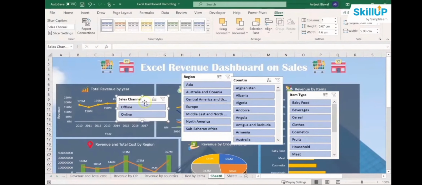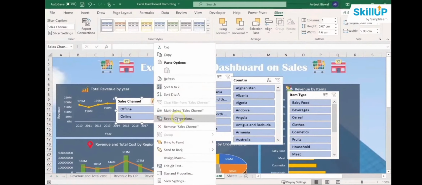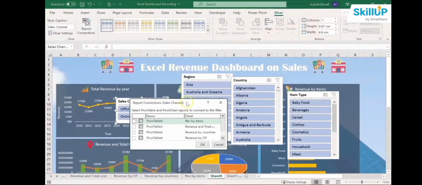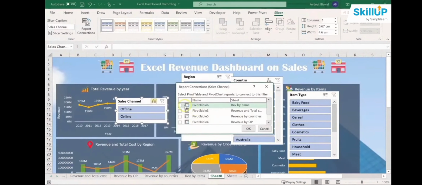Now moving ahead, we need to connect all the slicers to the dashboard. So what I'll do is I'll right click on this option and I'll go to report connections. Okay, so under report connections you have all the pivot tables that we created.